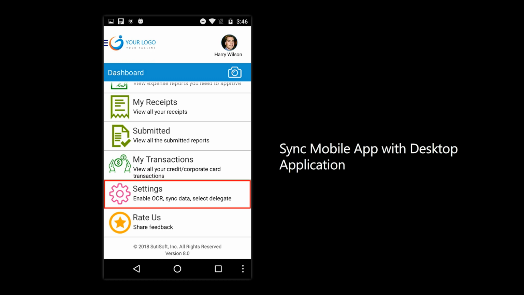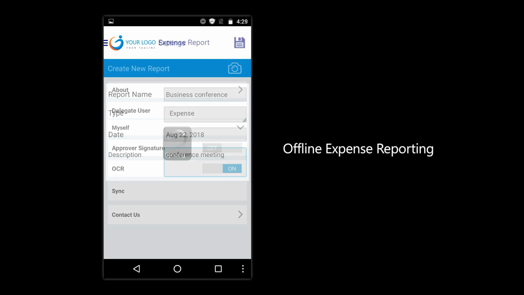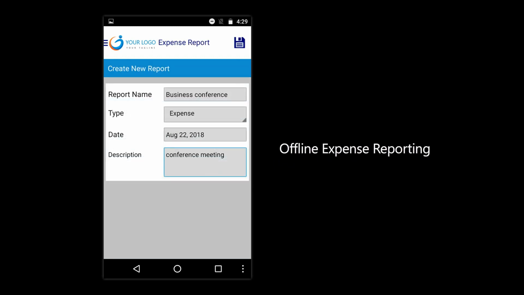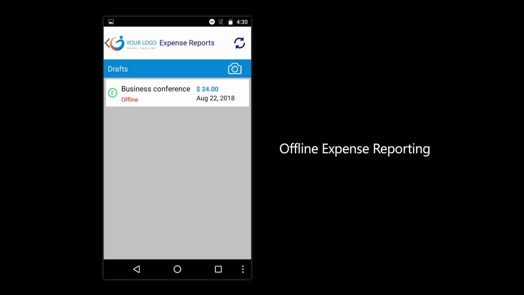Tap Settings, then tap Sync to sync your mobile application with your desktop application. If you do not have internet connection on your mobile device, you can still work on your expense report. Once you have internet, hit Sync to update the desktop application.